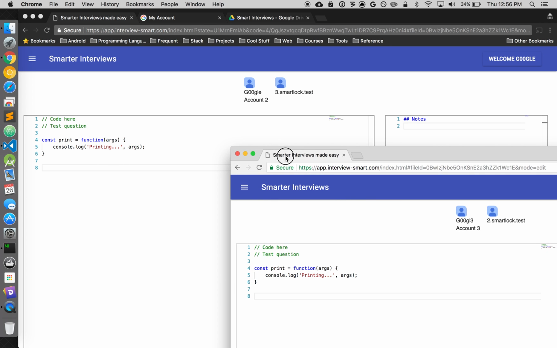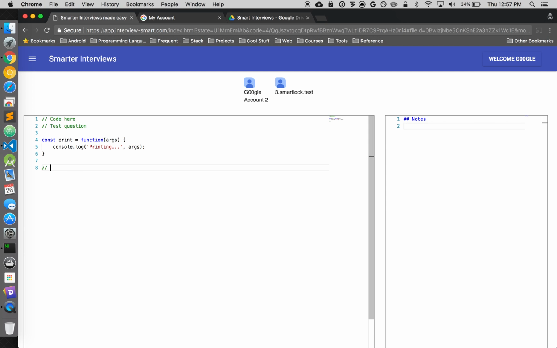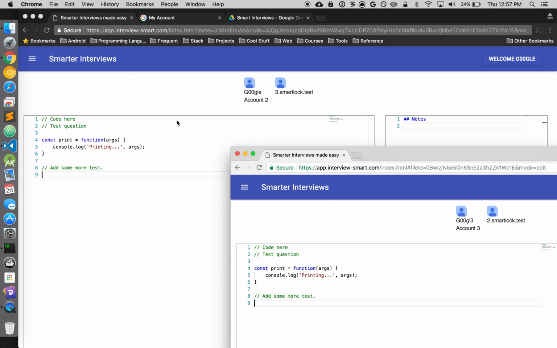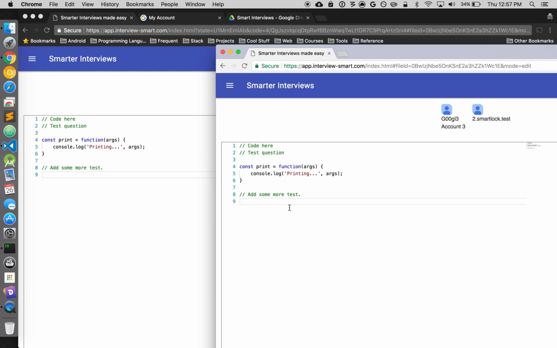On my end, as you can see, the text is being synced in real time, and you can also add more comments. So here I'm going to add some more text. I'm going to bring that window back, so you can see that text came up as well. And as you can see, both users can keep collaborating on the document together.